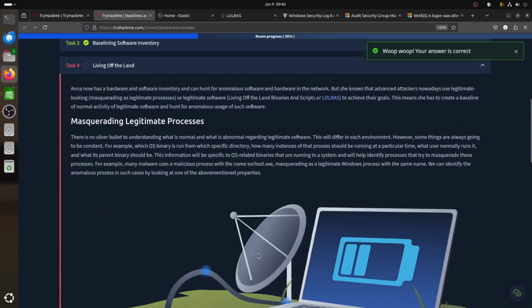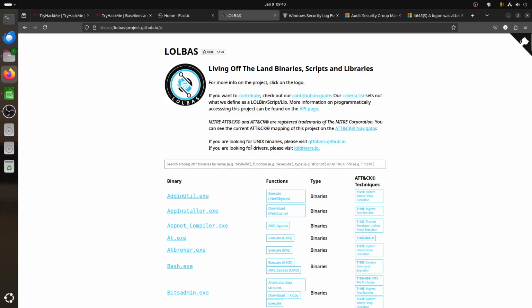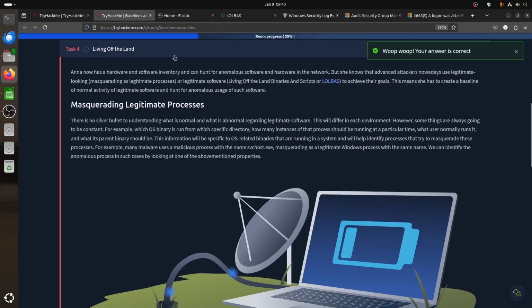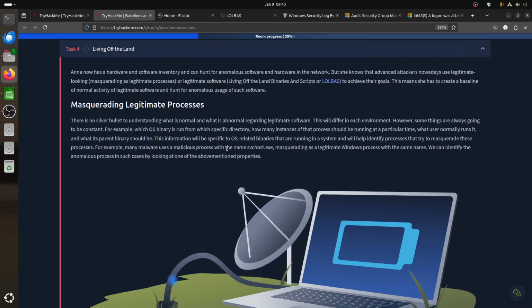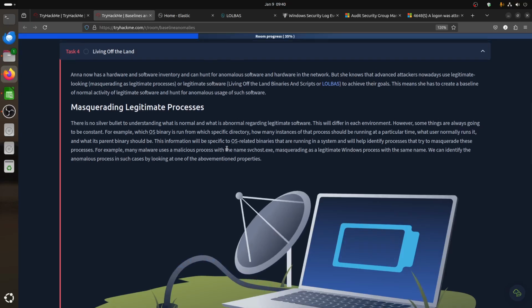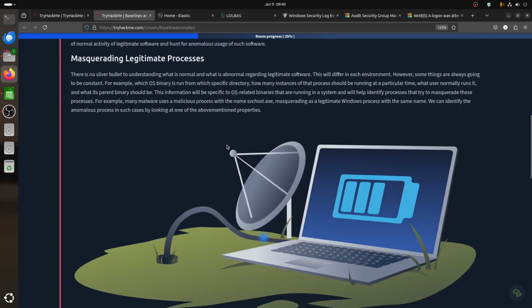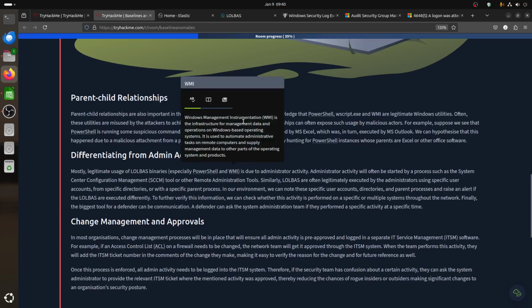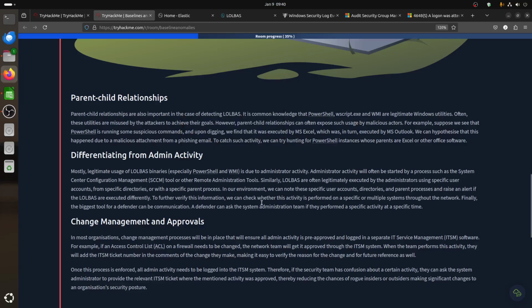So it's my understanding, living off the land is like a process that can be installed and damage your system, masquerading as legitimate binaries like PowerShell that try to bypass the system. Usually, like most legitimate usage of binaries like PowerShell or WMI, Windows Management Instrumentation.